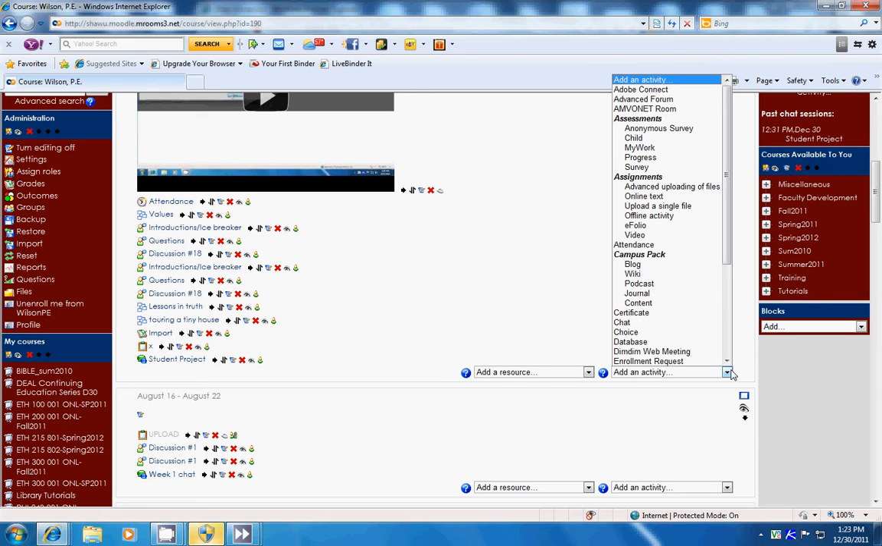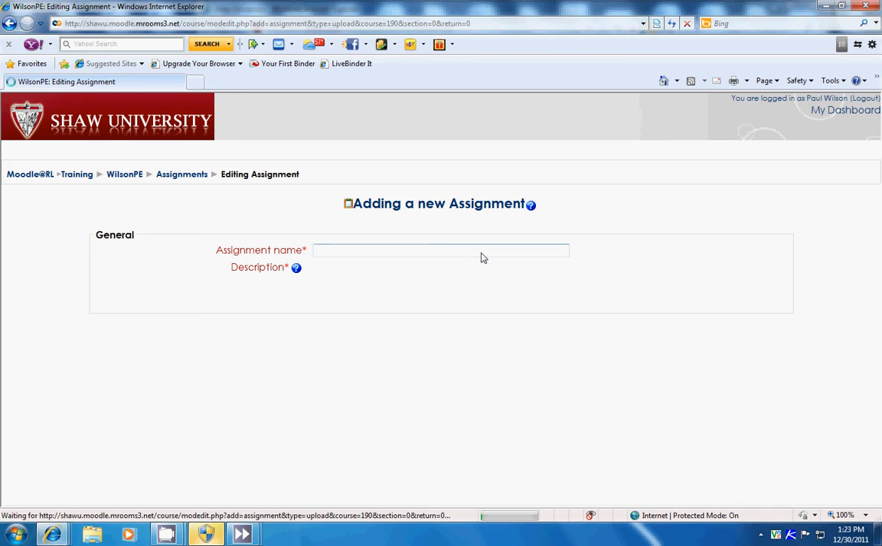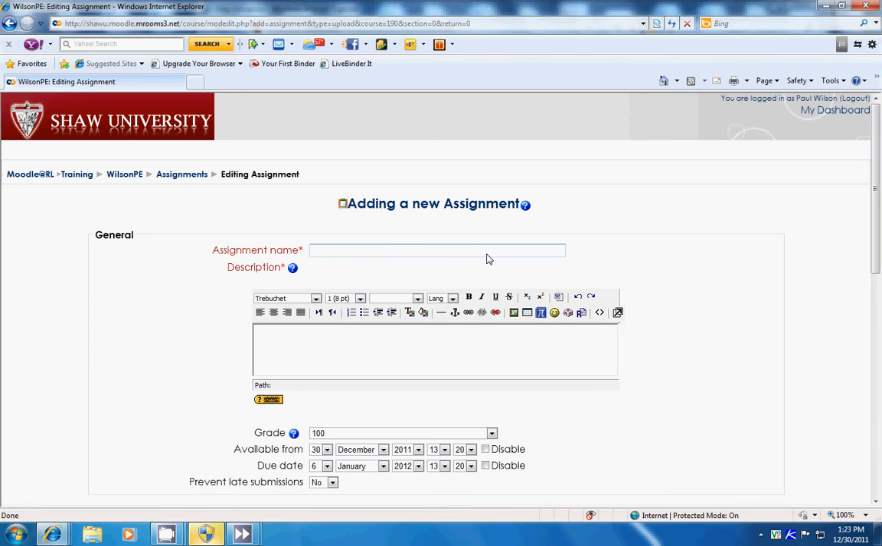more than one activity. I can do it by an online text, or I can do it by advanced uploading of files. I'm focusing on advanced uploading of files at the moment. Click that. Now we want to call this demo for feedback.